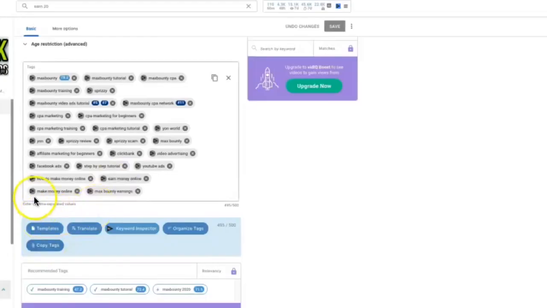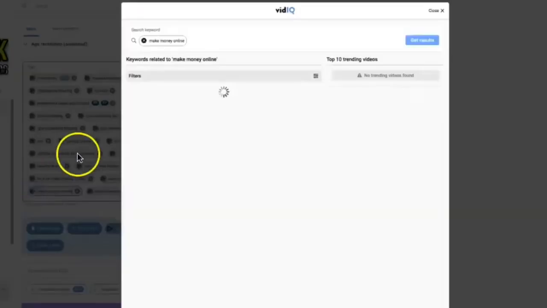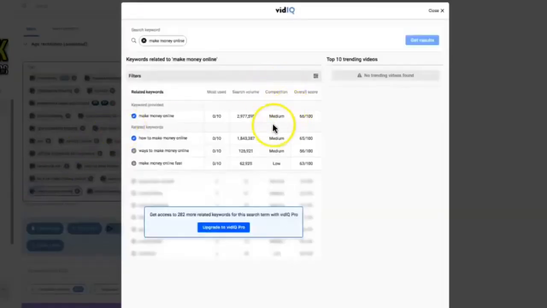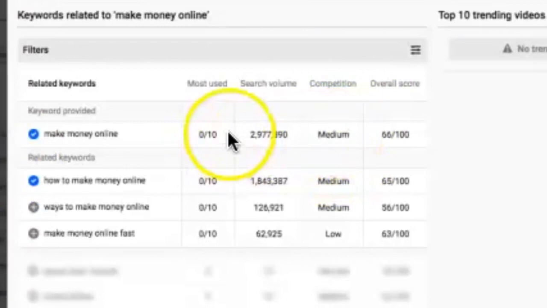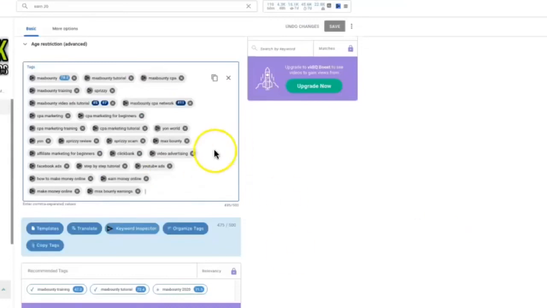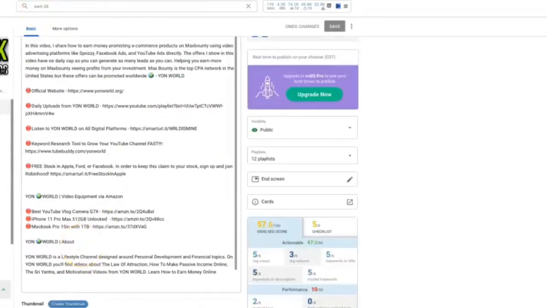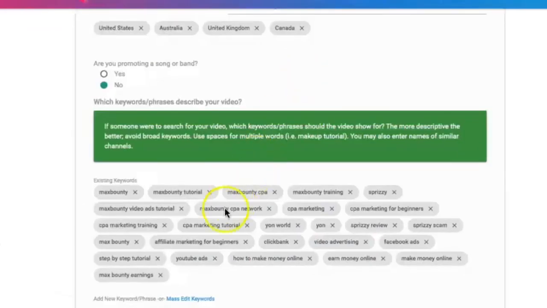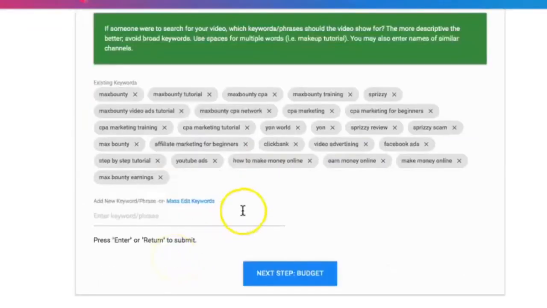So that's good. Keywords like make money online. Look, the competition is medium, but it got over 2 million searches per month. So that's a good keyword to use when you're promoting videos like this, and it helps Brizzy promote your video better.